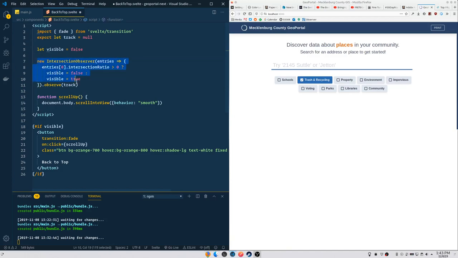And here's where we do our stuff. I'm making a new intersection observer. And when it gets an entry, and your entries are an array of stuff it observed, I take the first one because there's only one. And I look at the intersection ratio. The intersection ratio is a ratio from 1 to 0 that tells you how much of that element is in the visible viewport. 0 means none of it, 1 means all of it, 0.5 means half of it, and so forth. So if this intersection ratio is more than 0, then some part of this search box is on my page, so I don't want to show that button. Now, if it's not greater than zero, in other words, if it is zero, go ahead and show that back to top button.